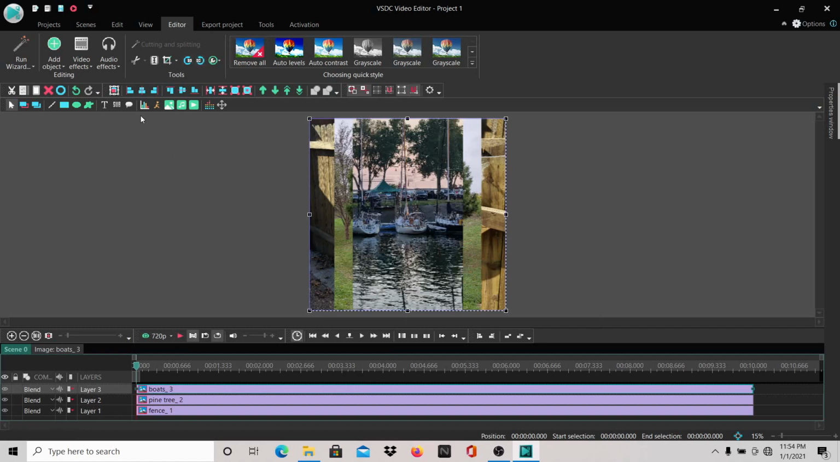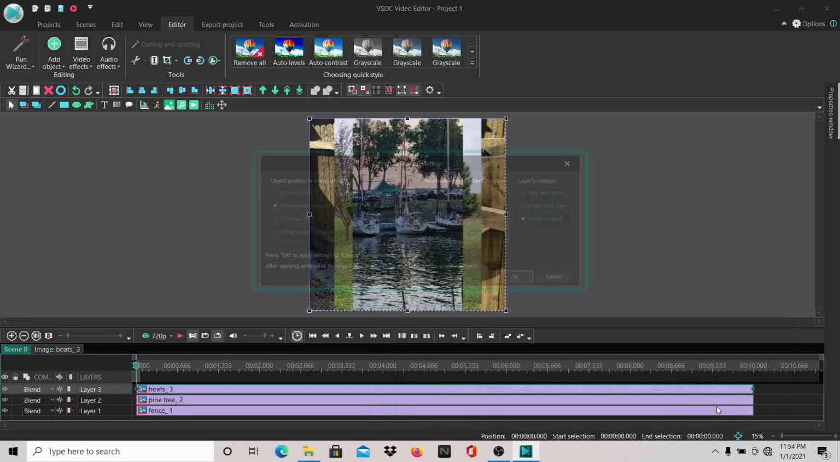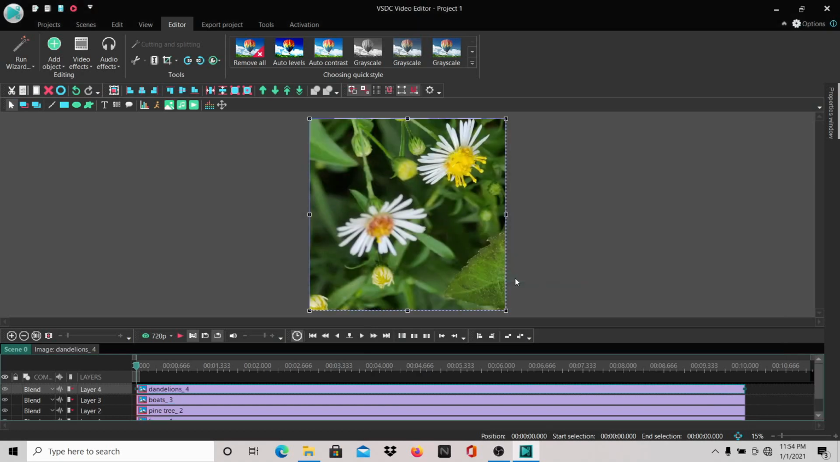Let's add another image. I know y'all are getting tired of me adding images like this, but that's what we're going to do. This one here should be the same dimensions as the project. So we're going to add that one, the dandelions, 2992 by 2992. Select that one, hit open. As I said before, from scene begin, add new layer. Select that, and there we are.